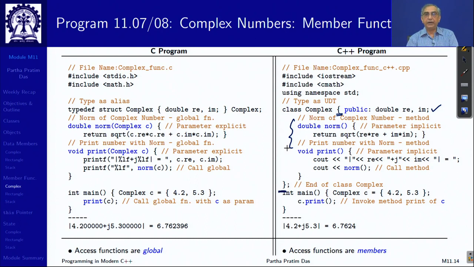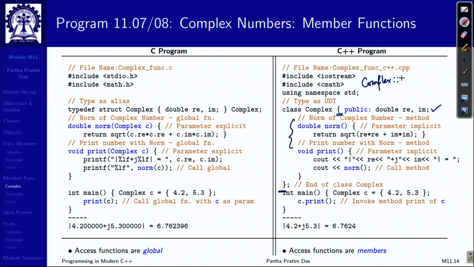So, this norm function I write within this. Actually, this norm function is not global. The actual name of the norm function is complex::norm. This is the basic concept of having a namespace, class as a namespace. So, any other class could also have a function called norm. This is not global anymore.